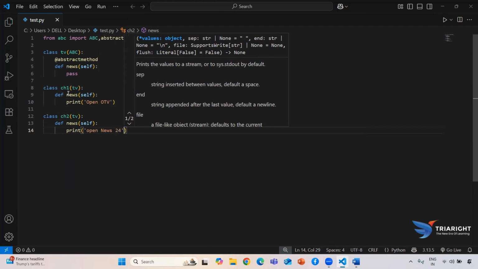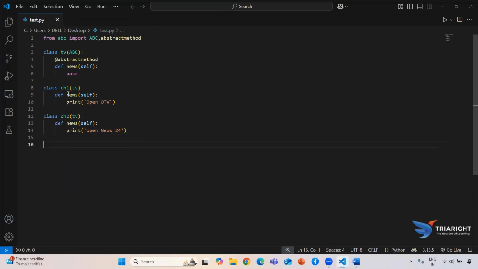Okay, so these are the different channel names. Based on this, whenever you type a particular switch number, meaning the channel number, these get activated. We are not creating for the main abstract class, we are creating for the child class.